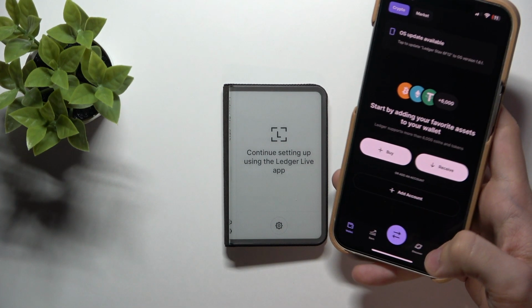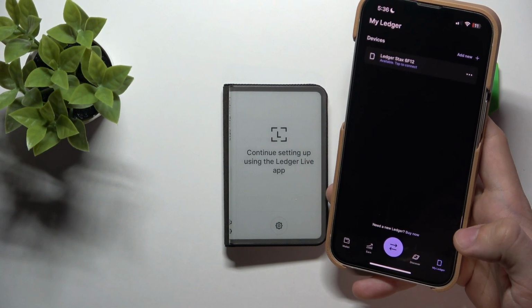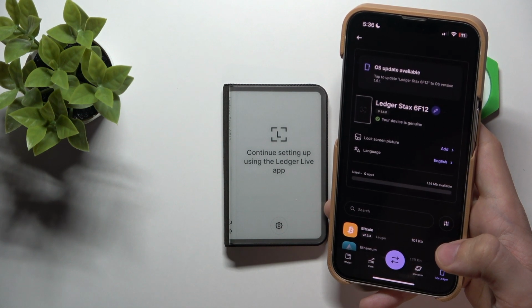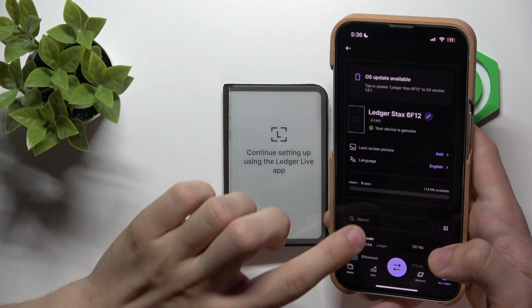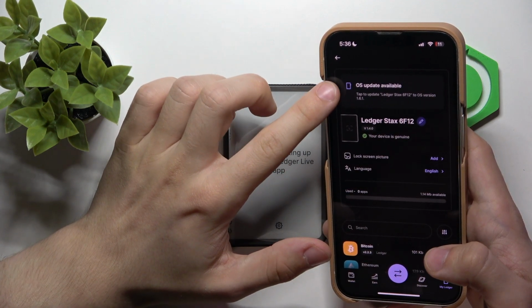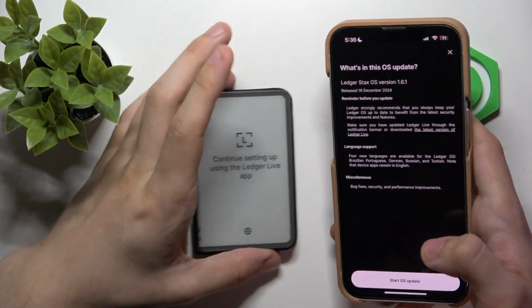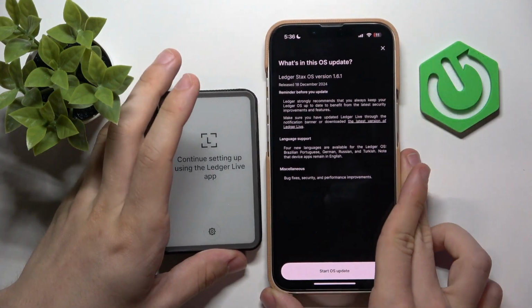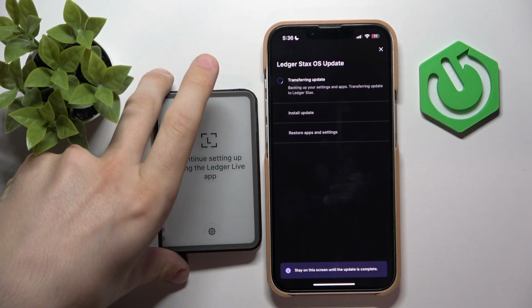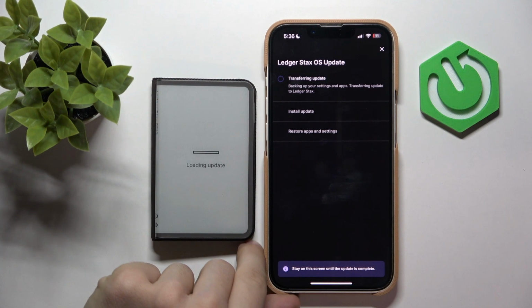To do it, in the app you can go to My Ledger, then click on your ledger that you have, and now you'll have different options here. And you should see OS update available if there is an OS update available. Let's click on Start OS Update. Now it'll start preparing the update by backing up the settings and app, transferring update to LEDGER Stax.